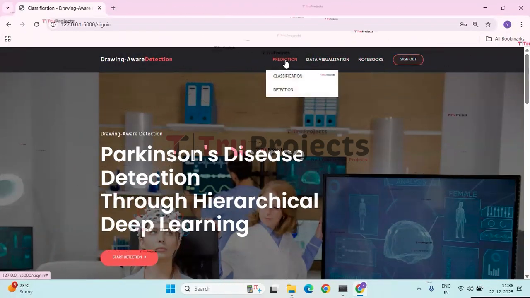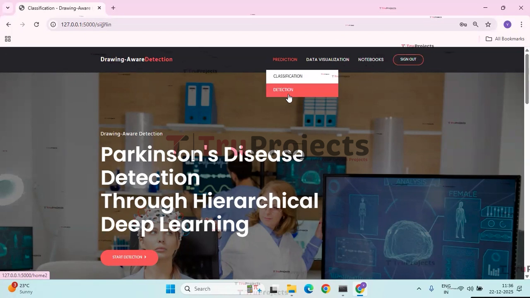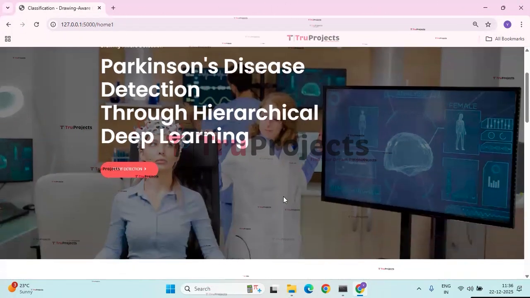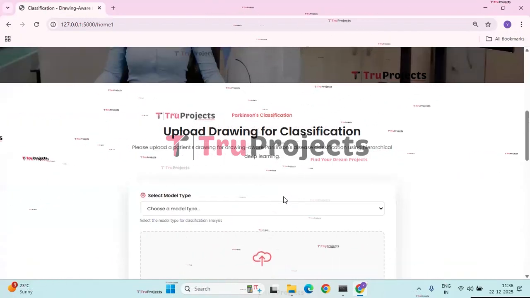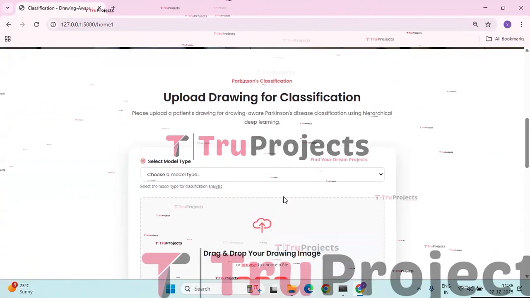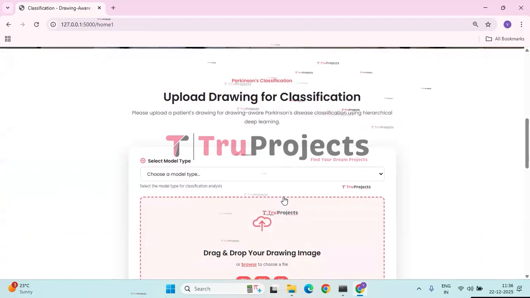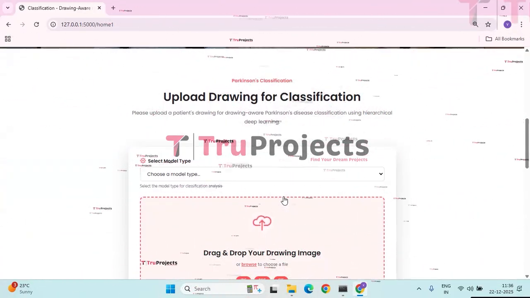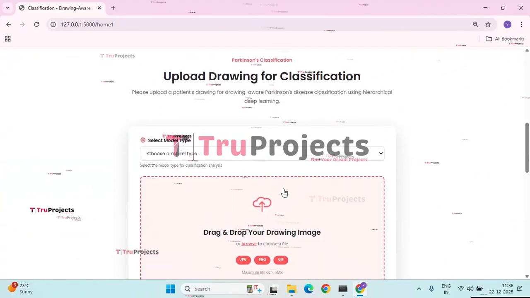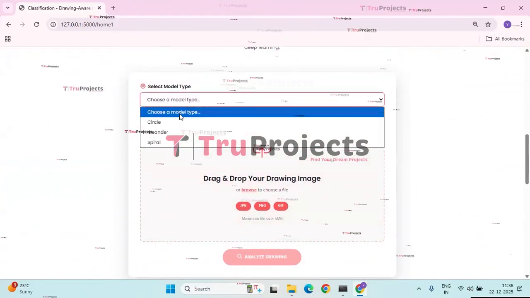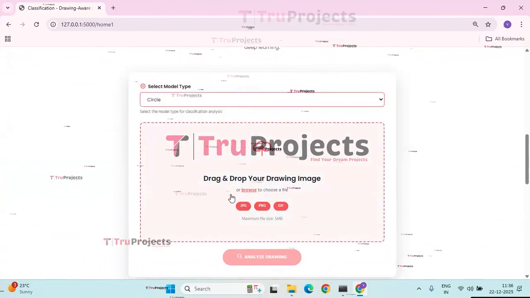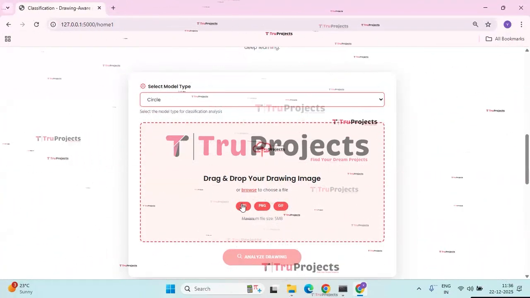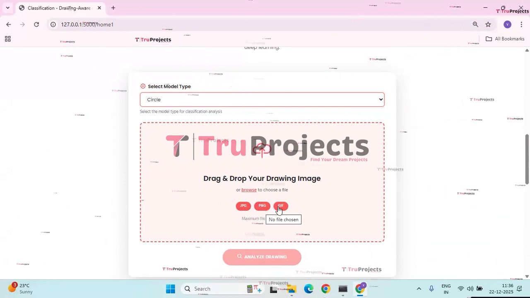Firstly click on the prediction button so that the classification and detection options open. Click on classification so that the page for uploading a patient's drawing for drawing-aware Parkinson disease classification using hierarchical deep learning will open. Here we need to select the model, like circle. Then here we need to upload the image. The image must be in the format of JPG, PNG and GIF.